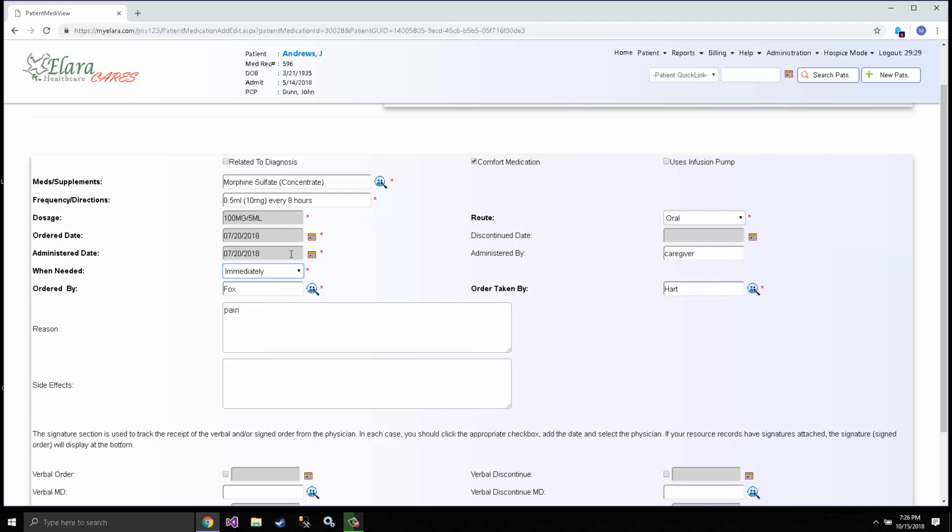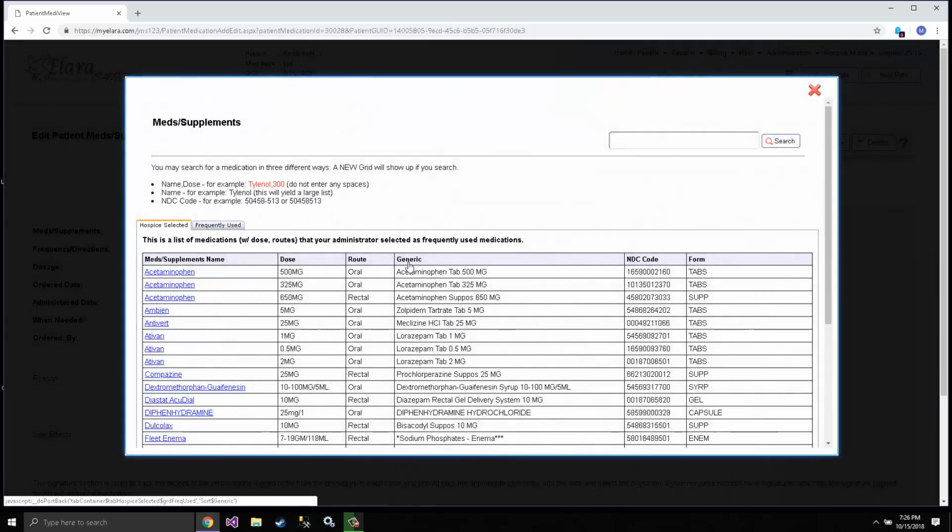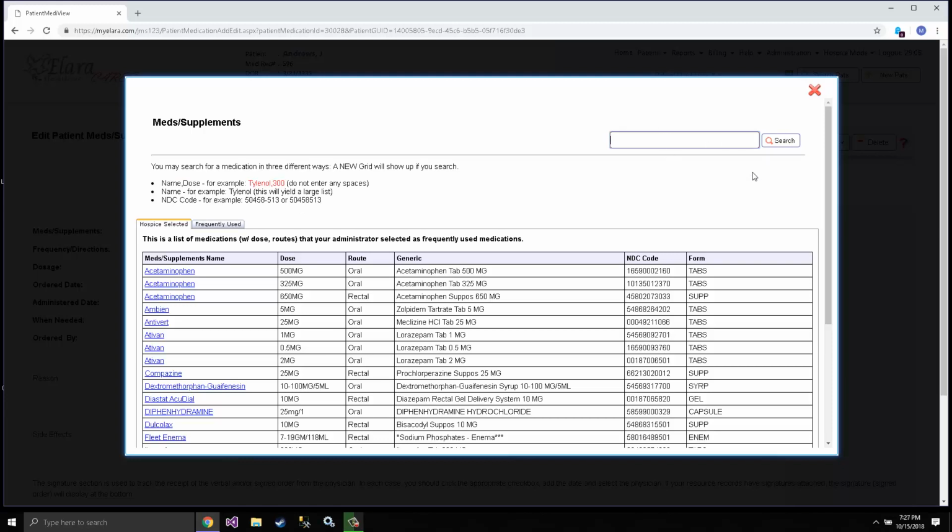So you can see here I've got dosage and order dates, administered dates. It's needed immediately, ordered by, you can have that physician in there, the route oral, right? So a lot of these fields will be filled out based on the medication I select. So if I use this search binoculars right here, I'm going to get a couple different lists. If I want to just search for something in the library, for example, I could go Tylenol 300, put it up here in my search box, hit search, and it's going to search 270,000 medications and bring back anything with Tylenol in it, and 300.